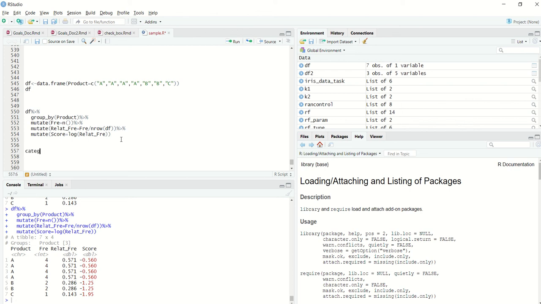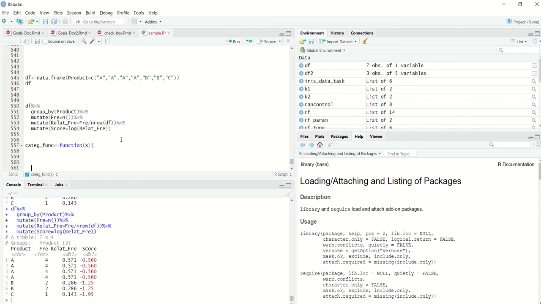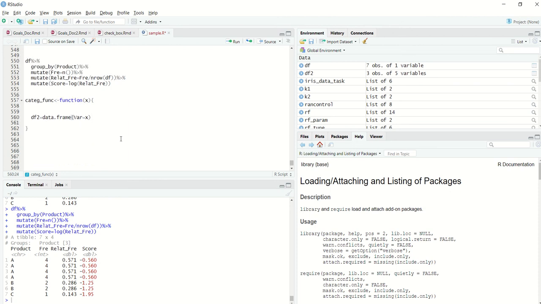So, categ func, let me start. What it does is it basically takes a column and then creates, let's say, a data frame df2 which is equal to df, and that column value is assigned to var. Now we just take this. So instead of df, it will be df2. Instead of group by product, it will be var. And wherever we are using df, we'll replace it by df2.